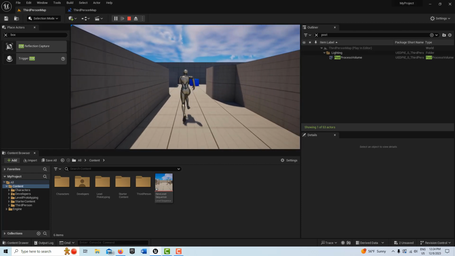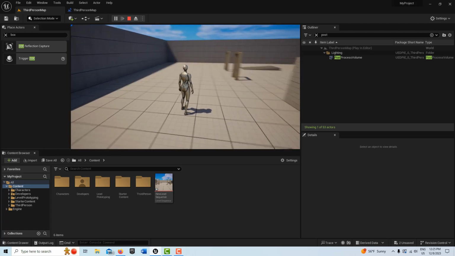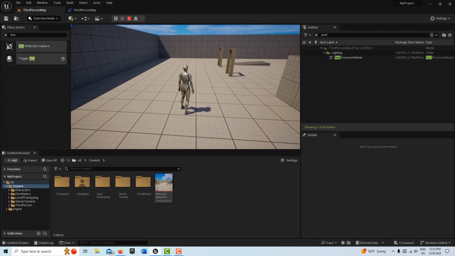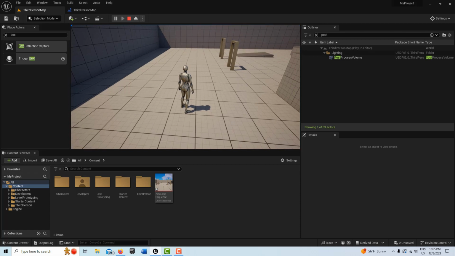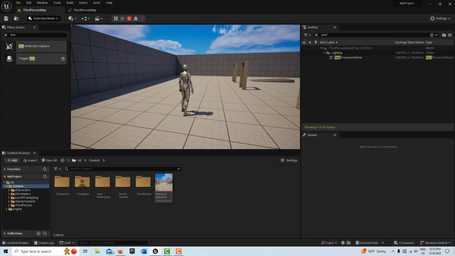So this is just kind of a fun thing to do. And basically what we're doing is we're applying a post-processing effect with the sequencer. So I'll be back in just a minute to show you how to do this.